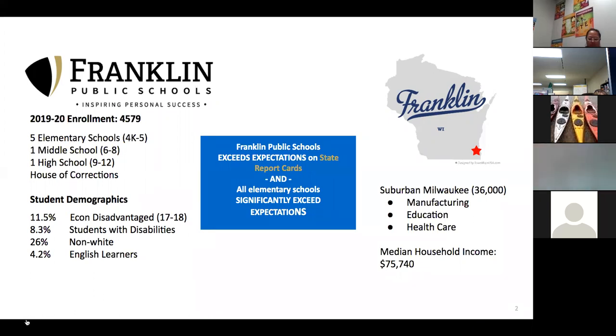To give you a little bit of information about who I am, where we are, Franklin Public Schools is a medium-sized district. It's a suburban district just to the south of Milwaukee. We have one high school, one middle school that is currently 6th through 8th, previously 7th and 8th grade, and 5 elementary schools. Within those schools, our high school is about 1,600 students. We have 4 counselors, 1 social worker, 1 psychologist.